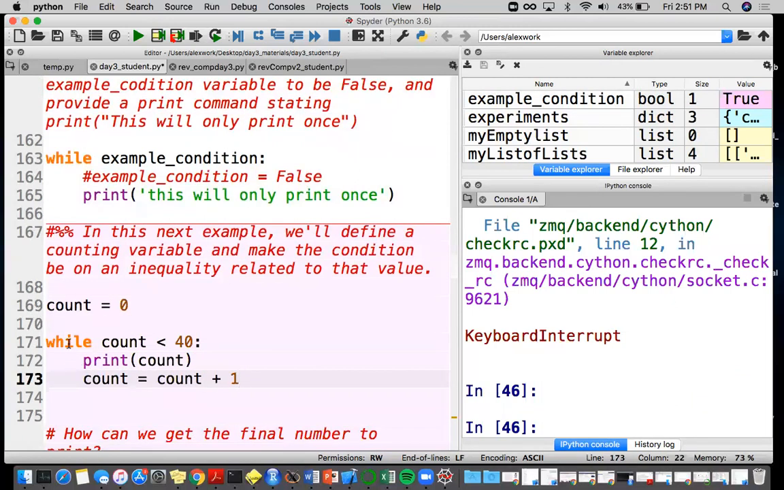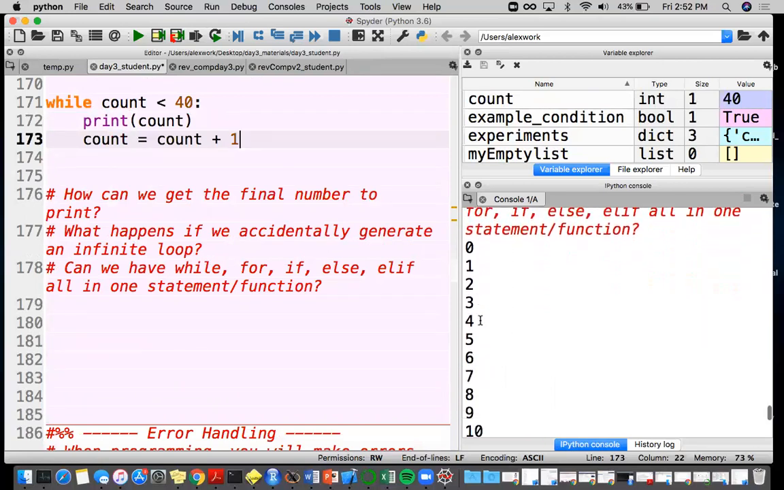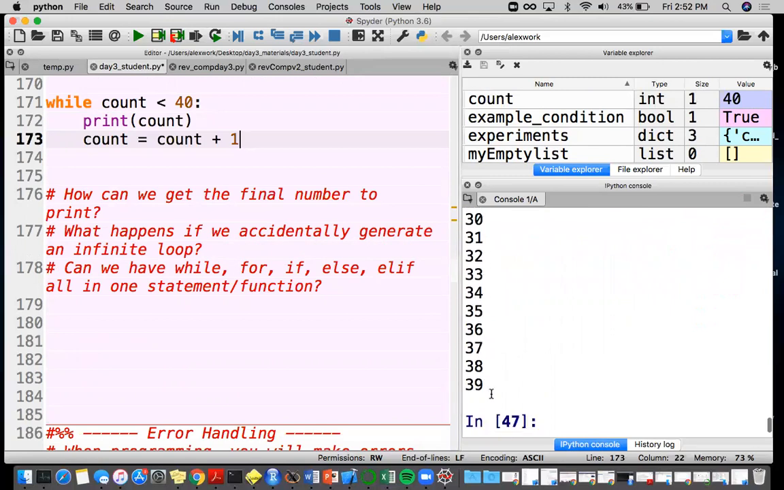So now, each iteration of this loop, it'll print the value of count, and then it'll increase the value of count by 1, go back to the beginning, and check: is count bigger, equal, or smaller than 40? As long as it's smaller than 40, print count, increase it by 1, go back to the beginning. So press Control Return here, and now we've printed integer values from 0 to 39, and then we stopped. Because in the next case, count was made 40, and 40 is not less than 40, so the while loop ended.